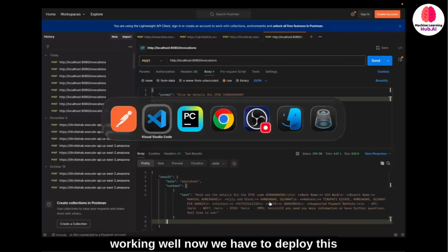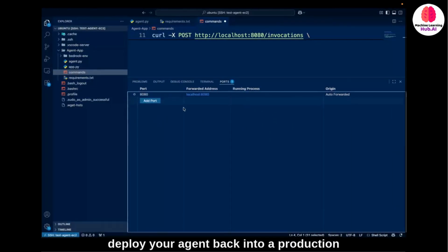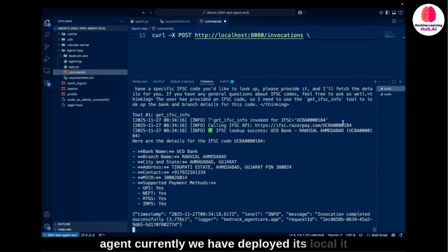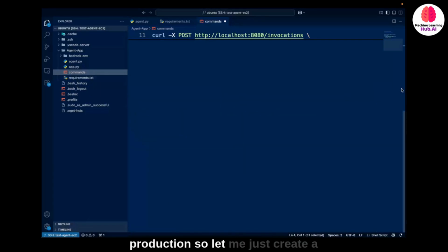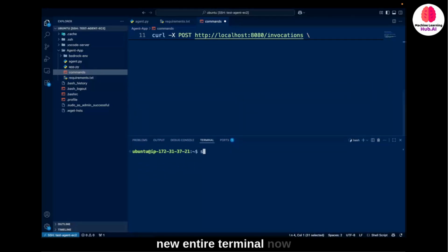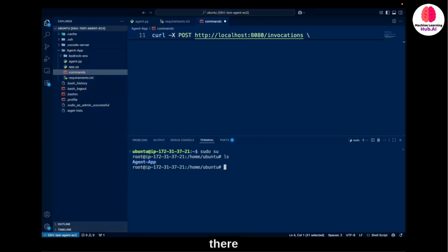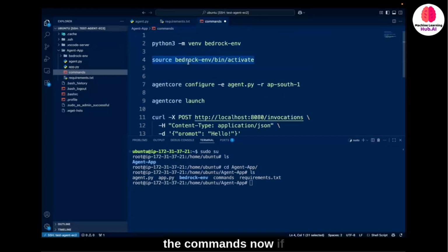Now we have to deploy this agent. So again, if you are done with your testing, you have to deploy your agent into production. The agent we have currently deployed is local, so it is not able to serve in production. So let me create a new terminal. Sudo su, ls, cd agent app. Now there is already a command written. Let me just go to the commands.